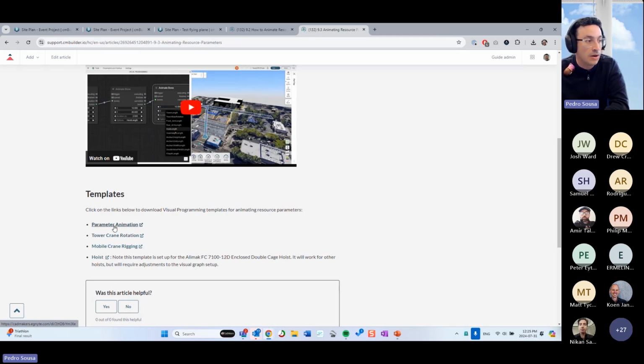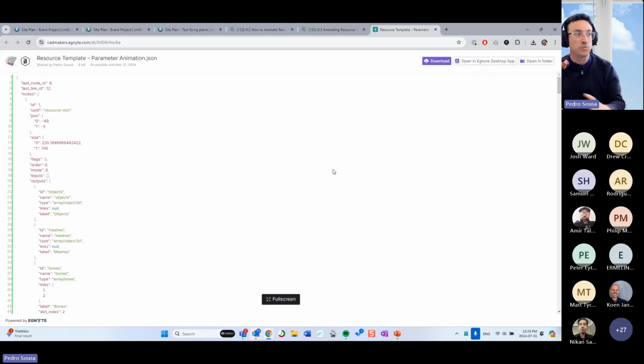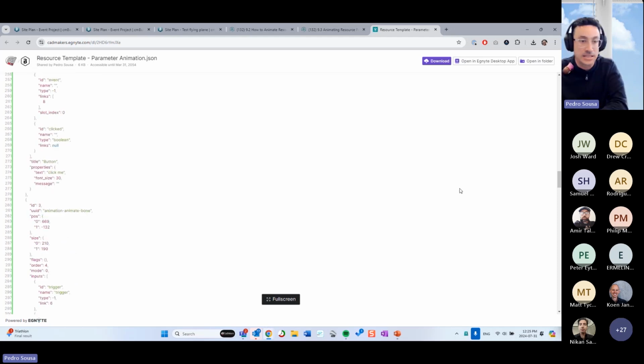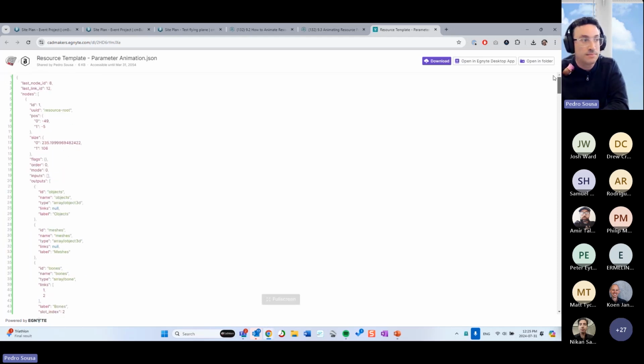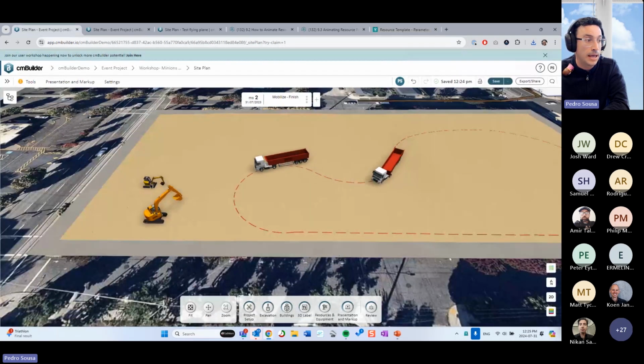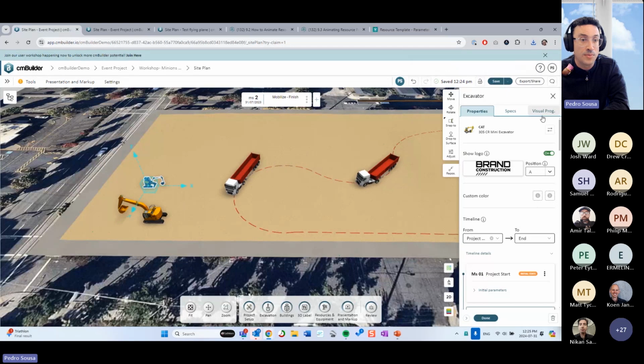And when you click to download these templates, you're going to see what I mentioned before, the JSON file. This is the code file that controls that animation and has a bunch of things in it. Basically, you don't need to worry about that. You just need to click download over here to get that JSON file. Then I can take that same template file and apply it to an object that already exists.